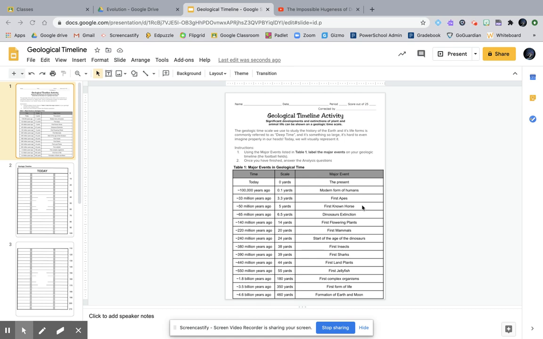Welcome to school. I'm going to show you what I'd like you to do for this activity today. The first thing you're going to do is read this introductory paragraph. Then you're going to read over the instructions and use this table as a reference. So let's go over the instructions.